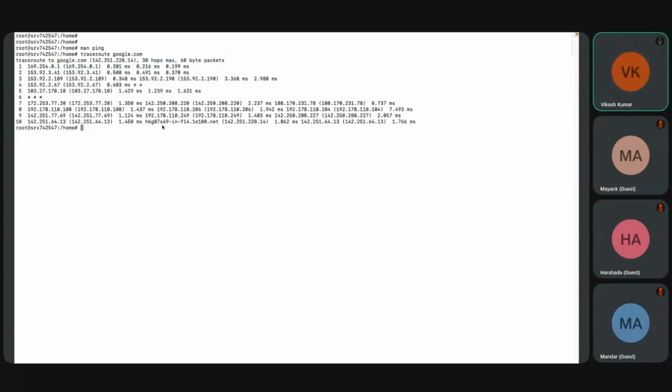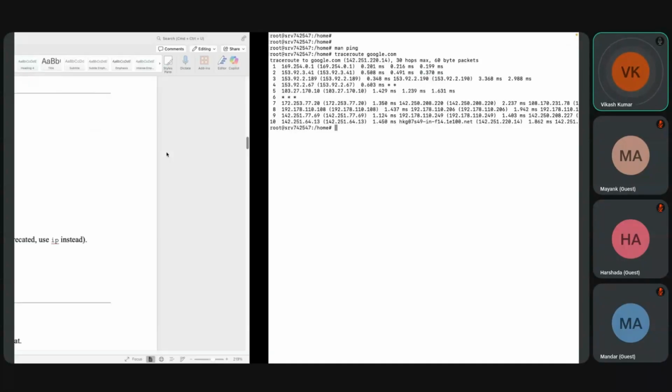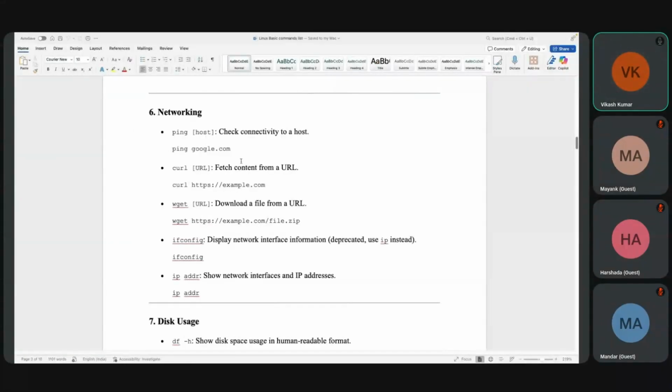So once you read more about the traceroute command, it will give you more idea. But this is the basic overview of it. I hope it is giving you a brief idea.